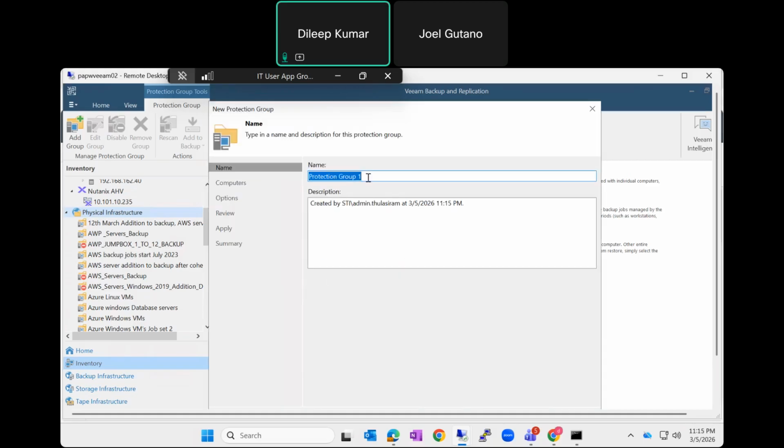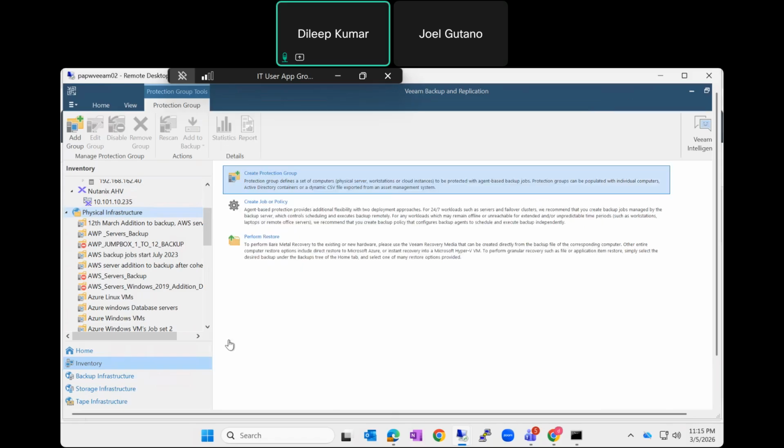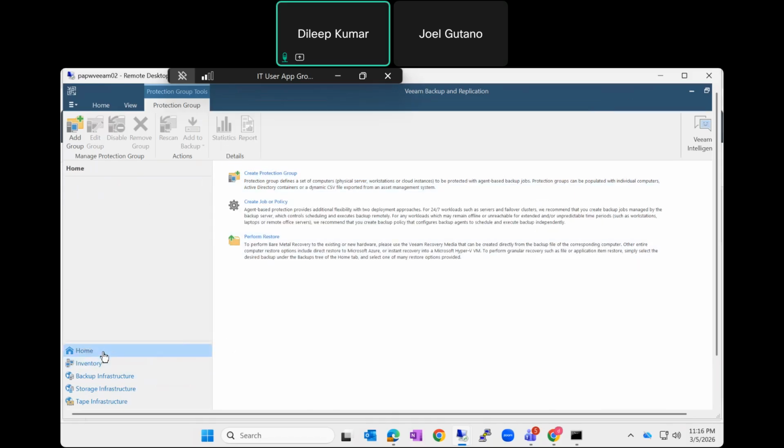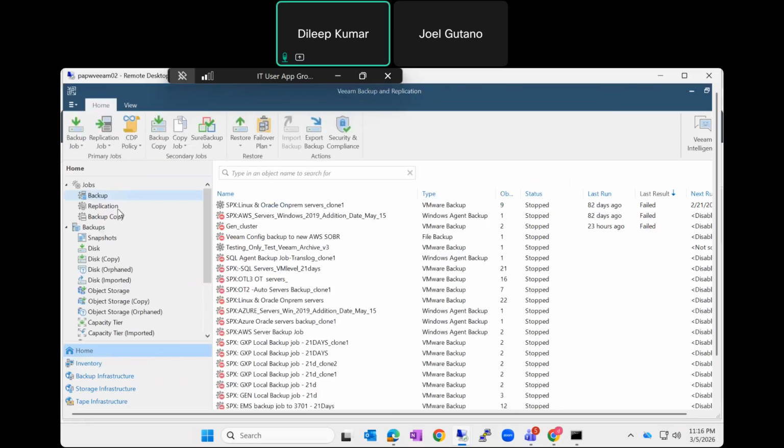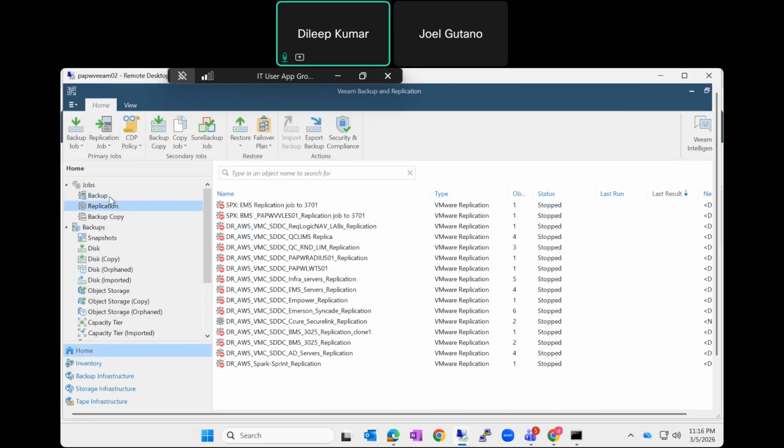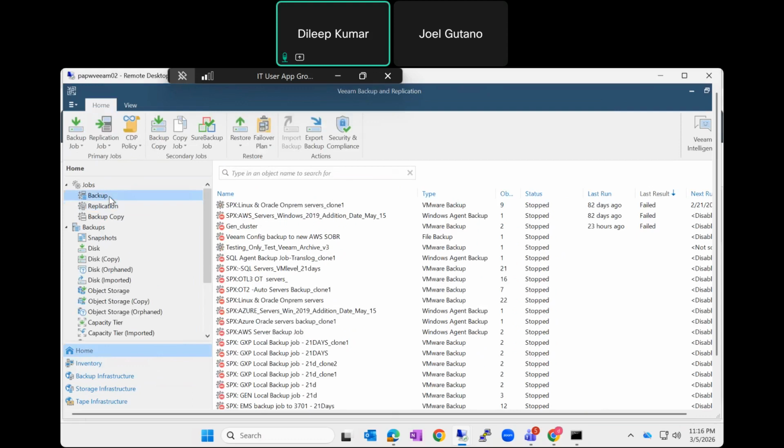The protection group name is the same type of thing as how we create backup jobs for VMs, where we add the cluster. But for the physical servers, you need to add all the physical servers into one particular group on the inventory. Then you add that particular group into the job. I will show you that example as well. Okay.